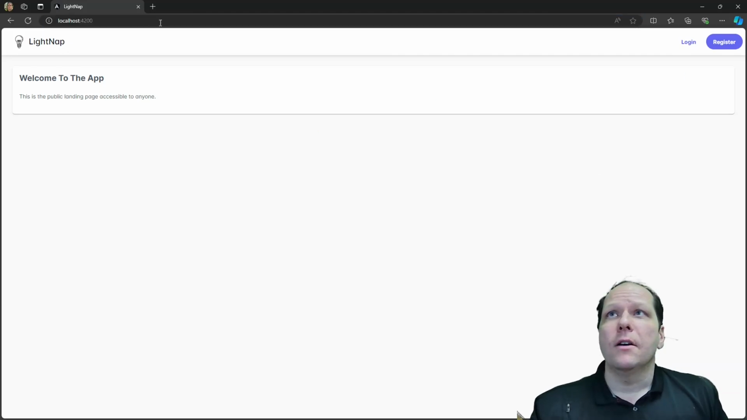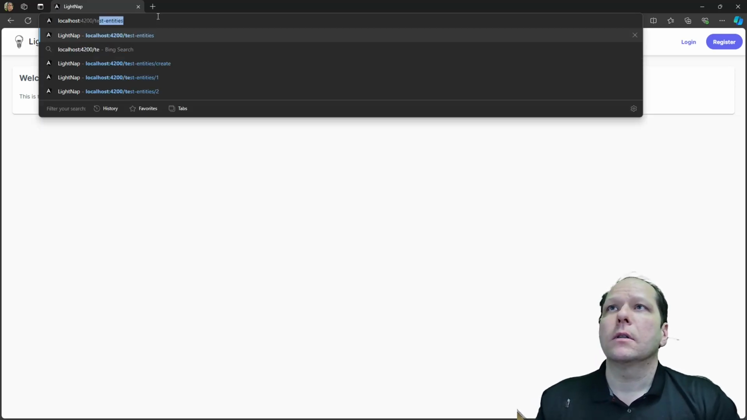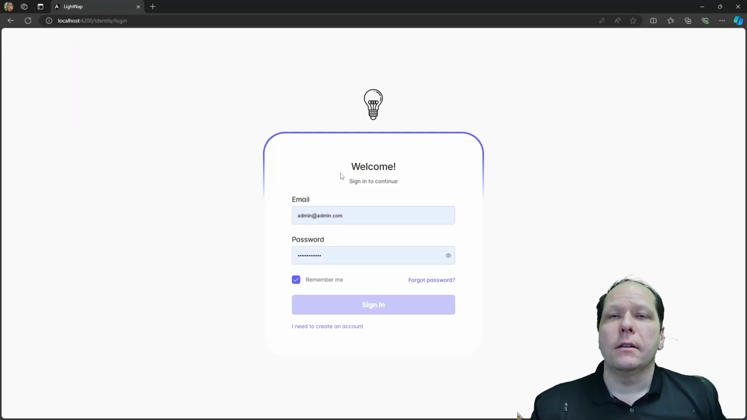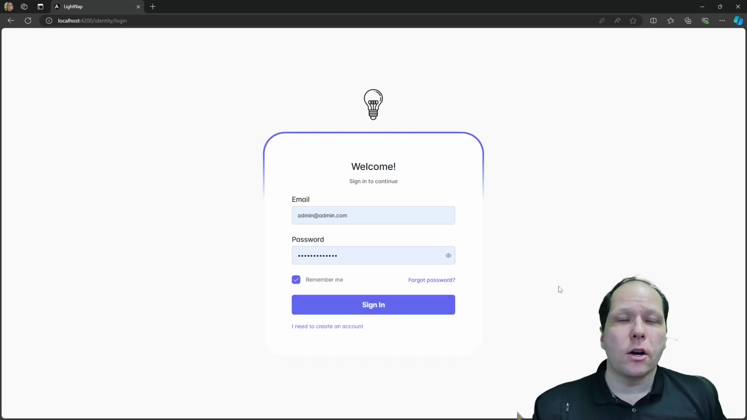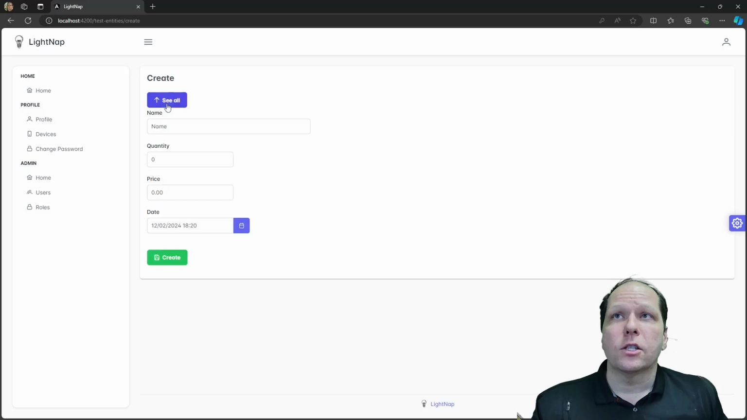And now if I try to go to test entities, this will ask us to log in. I'm going to log in as the administrator user that was generated for us. This is just to make it easier. So I'm logged in, and now I'm at test entities. I've got this page. There are no items to show at this time. Let's go ahead and create one.